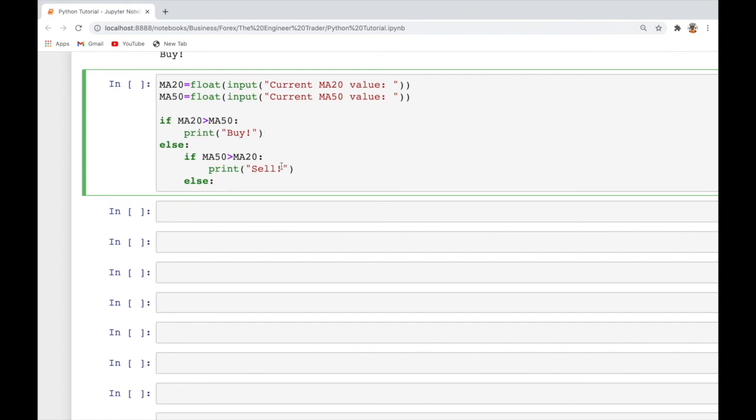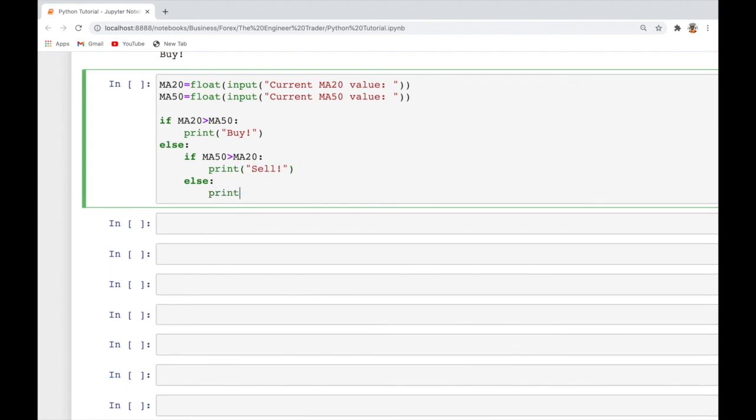If this is still not satisfied by the numbers input by the user, else let's print do nothing, meaning this is the time that the user has input the same values, the same number, so we should now do nothing.